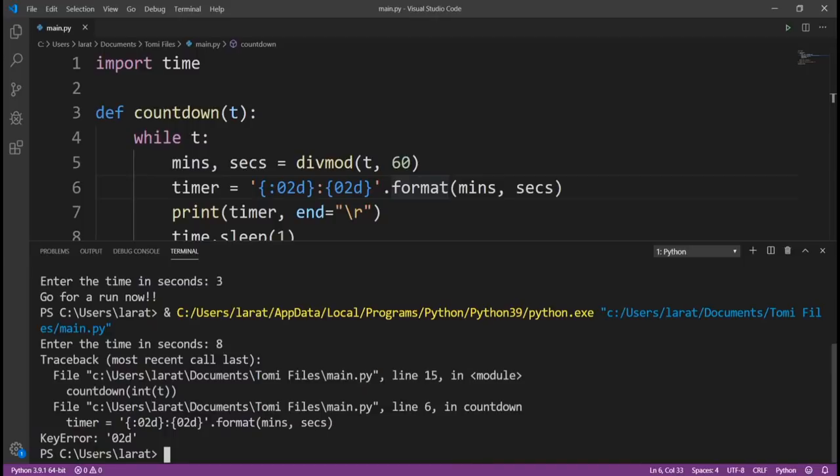O02D. Now if we come back up here, it says there's an error on line 15 when calling that function, and then on line 6. So the error is actually coming from here.